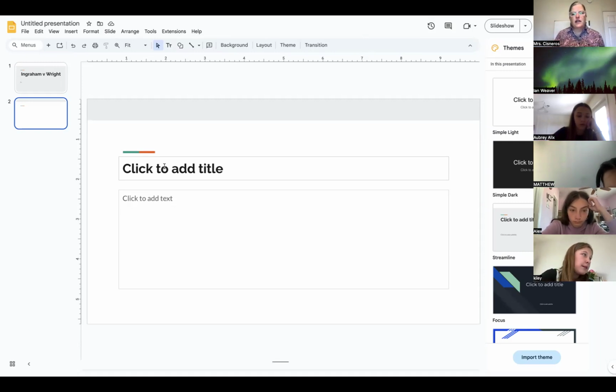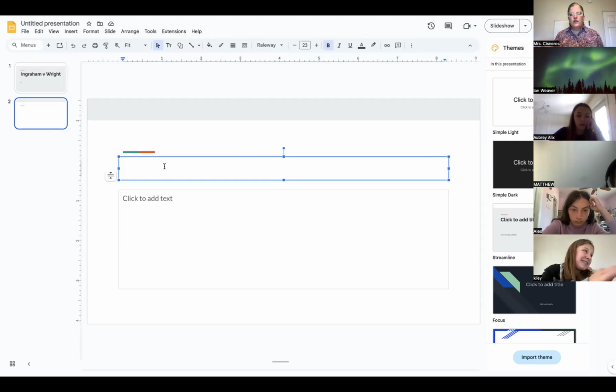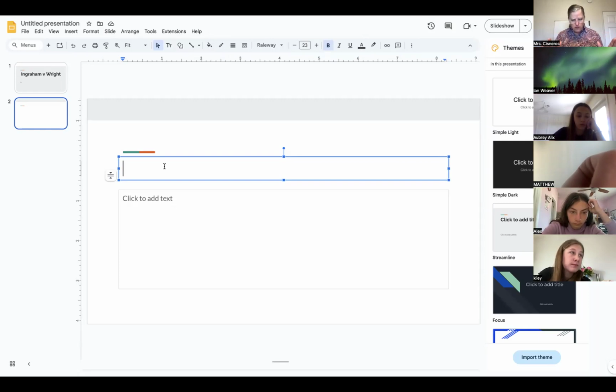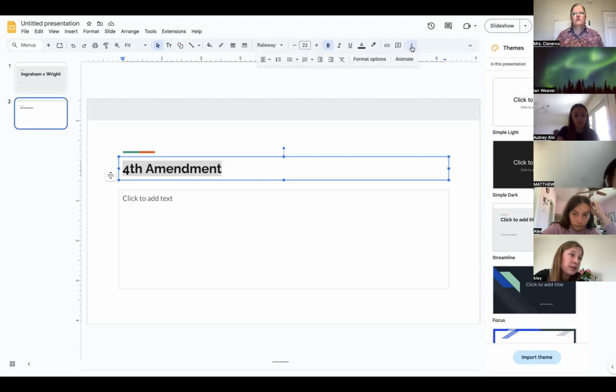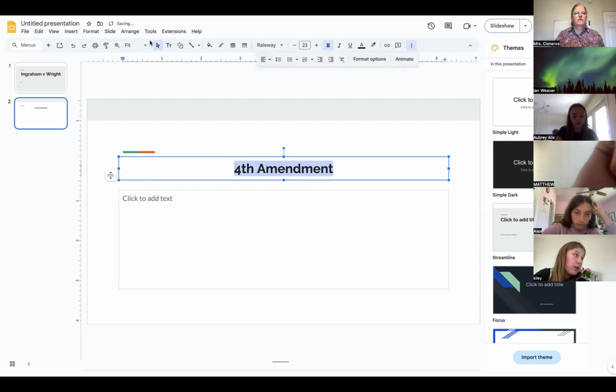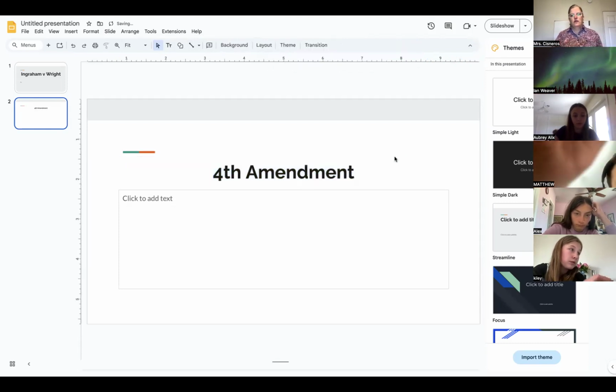So here we have click to add title again. It's a little bit of a smaller box. This one is going to be about the amendment. So whatever amendment that you have in your paper, go ahead and put it here. So I'm going to use the number 4 for this, but you can spell it out if you want to. I'm going to say this one's about the 4th Amendment. I want to have that centered, so I'm going to move that. And I like it a little bit bigger, so I'm going to go a little bit bigger here, like this.